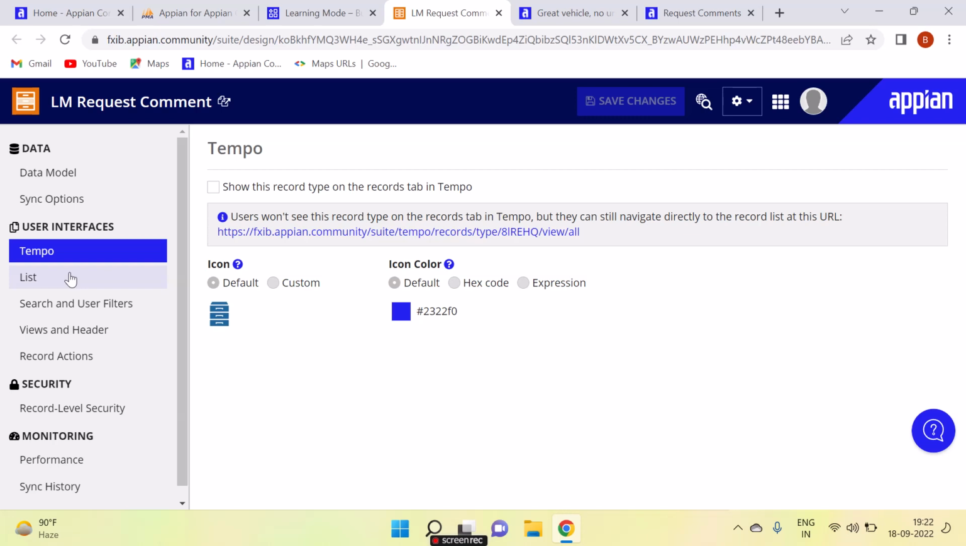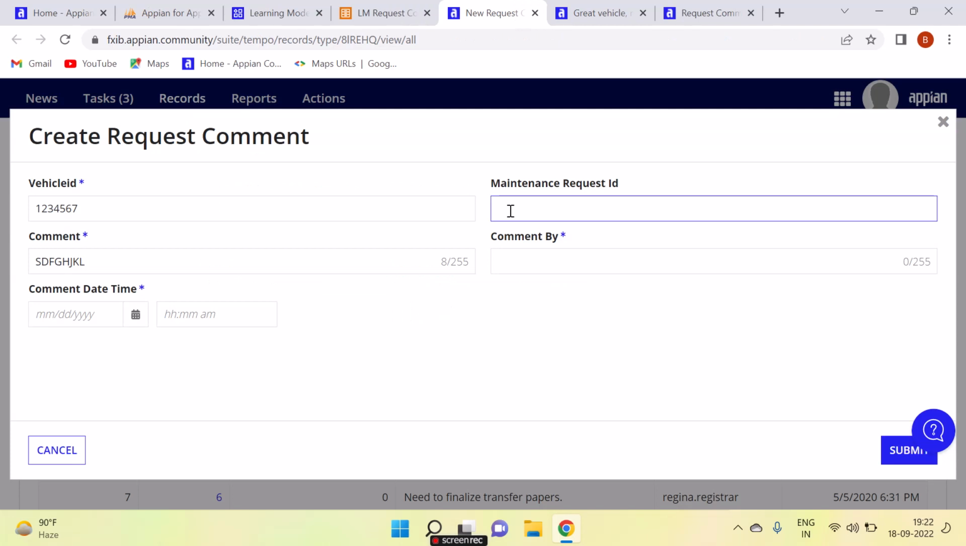I'll be entering a random 1 2 3 4 5 6 7. I have commented something, some random word, and for maintenance ID I'll be entering 98765, and created by, I'll just write this, and I'll be selecting a date, 28 hours, anything, 5:30 a.m. I have selected, and I'm clicking on submit. So you can see 1 2 3 4 5 6 7 vehicle ID. I'll be checking whether it got created or not.